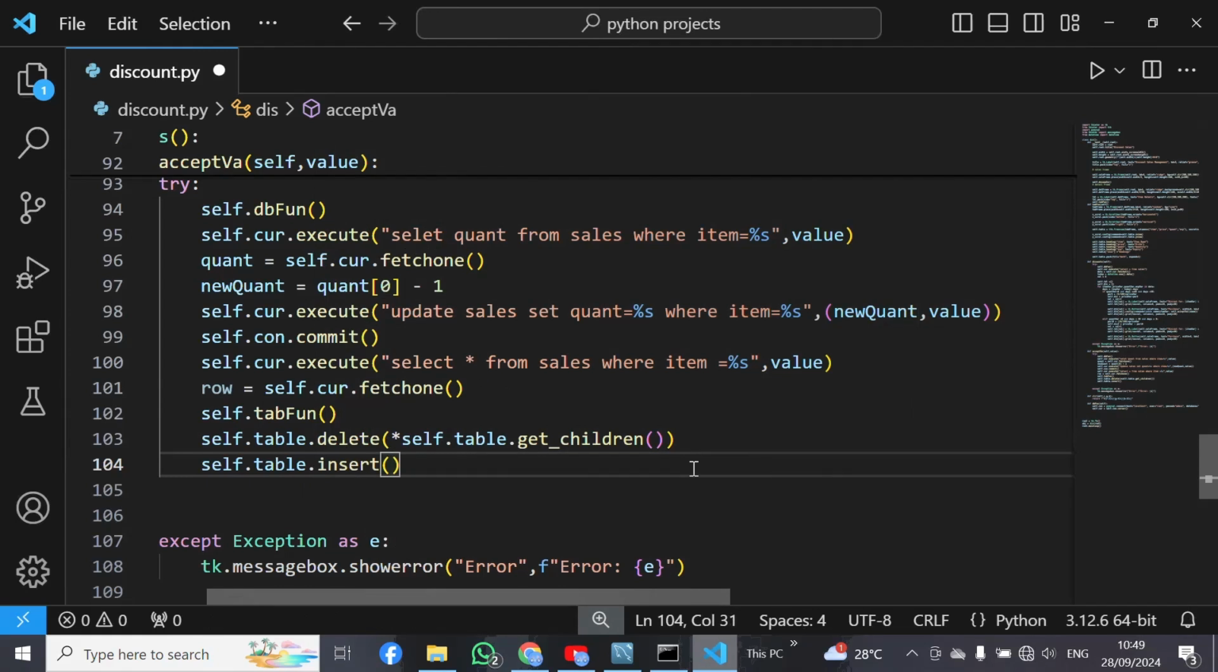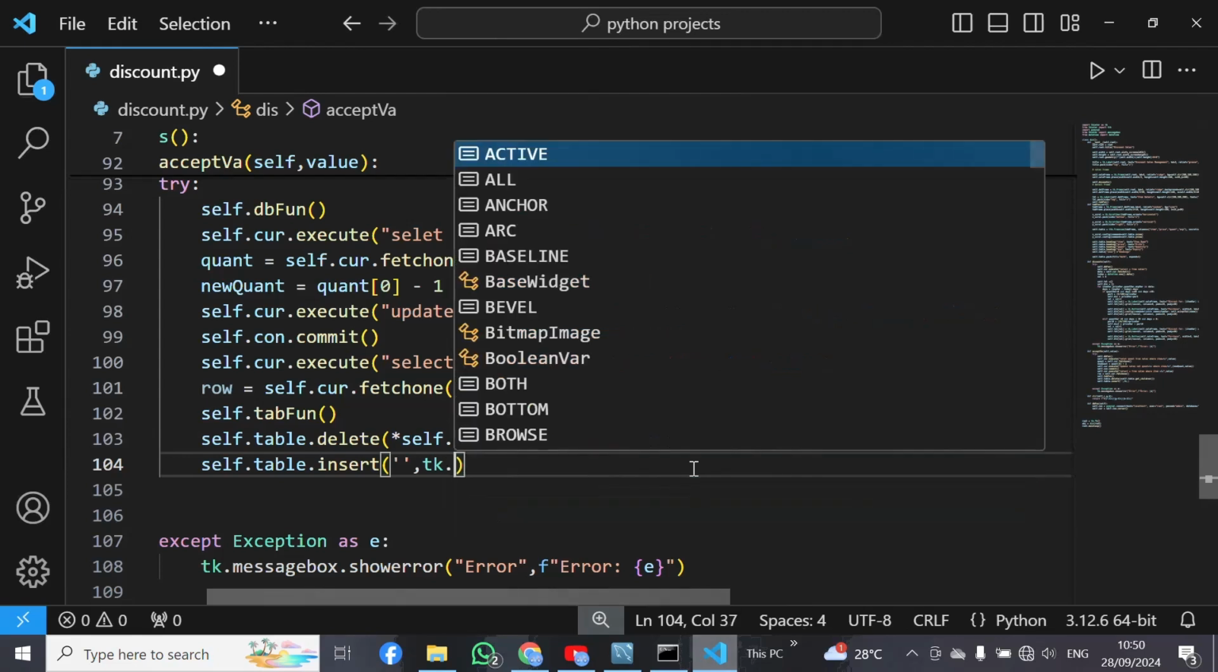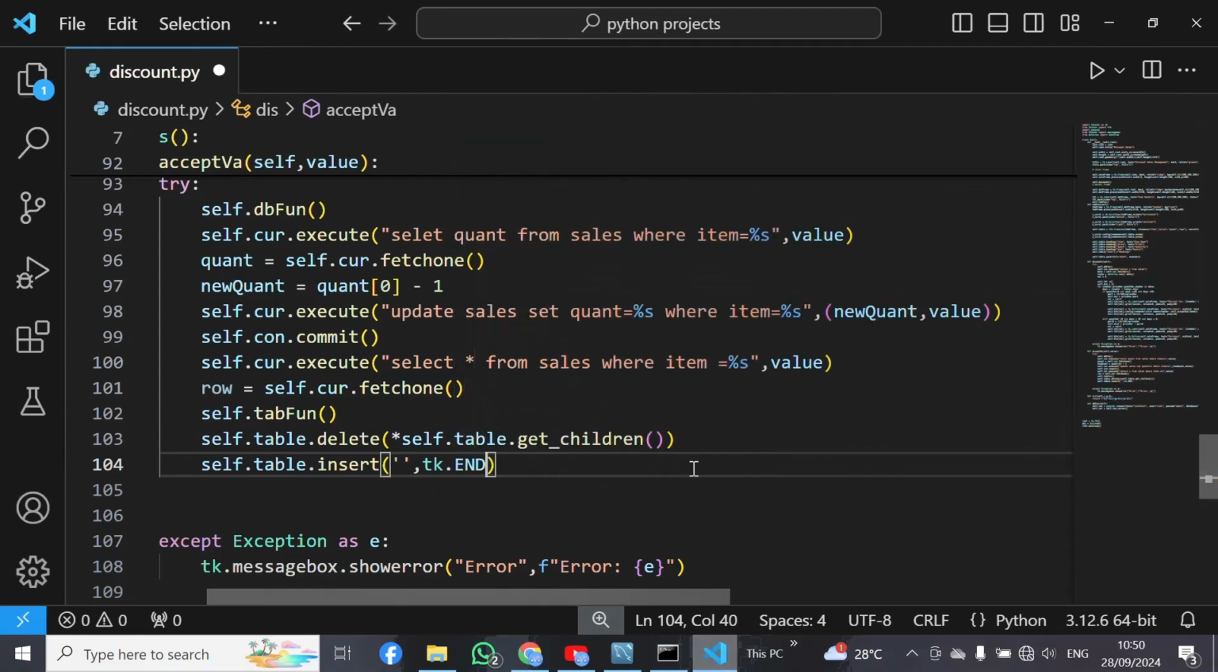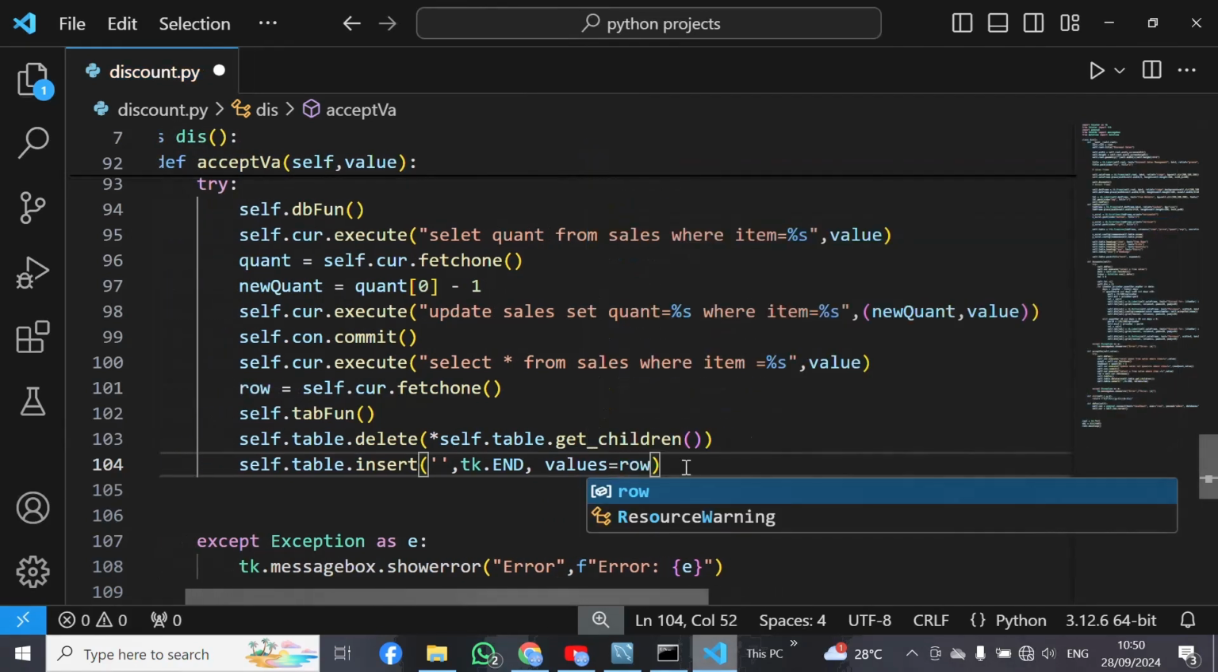And here I have to insert first empty, and then I have to get, if we have inserted three rows, so this is our iteration. If we have to insert more than one row, then we have to use a for loop. Then we can use tk.END. It will return us the existing values or the end of the existing values, and then after that we can insert our new value that exists in our row. So it will be inserted in our table.